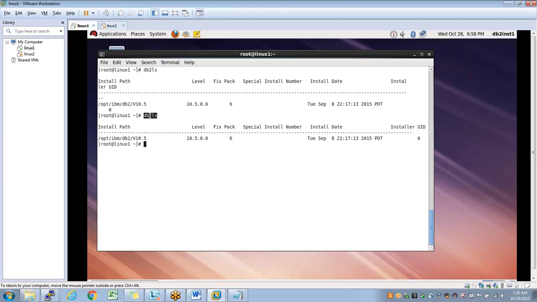If you look, it says this is where it's installed. This is the level of it, the product version, the fix pack, any special installation number, and who installed it. It's a root installation. 0 stands for root installation, right? I don't have to know where it is installed. If I don't know what kind of environment the new box I'm getting into has, I can simply run this. Now my next thing is to go inside the instance directory and do db2icrt -h.